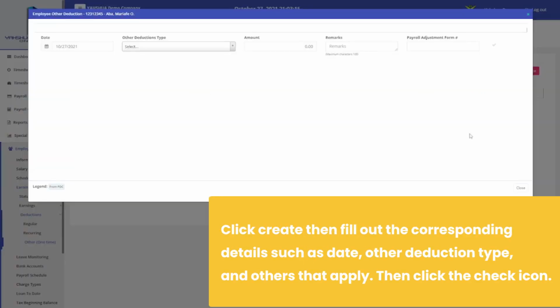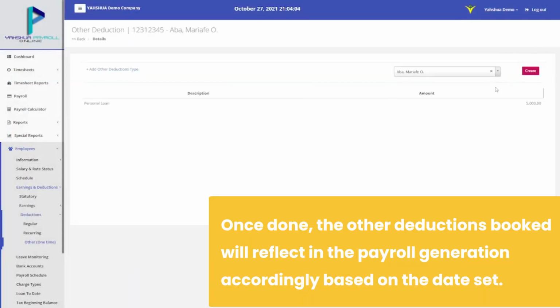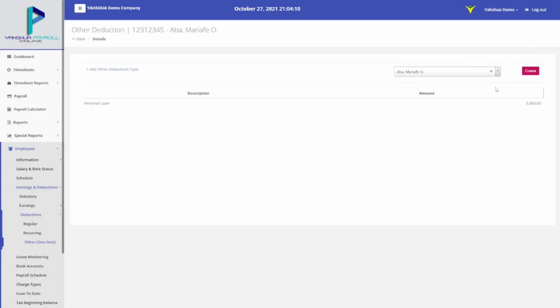Click Create, then fill out the corresponding details such as date, other deduction type, and others that apply. Then click the check icon. Once done, the other deductions booked will be reflected in the payroll generation accordingly based on the date set. And that's the Earnings and Deductions feature and how to use it.